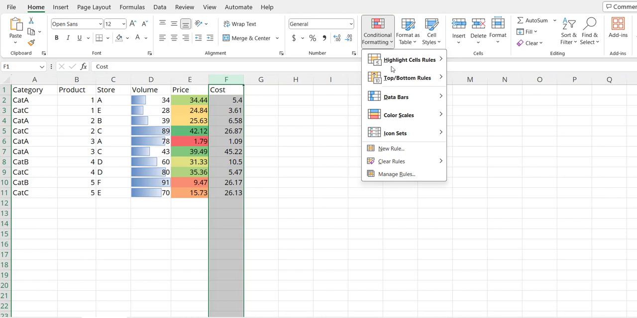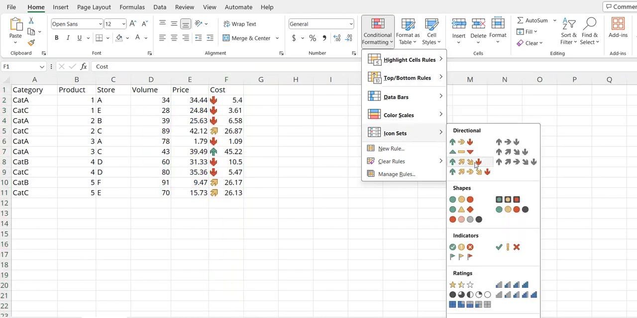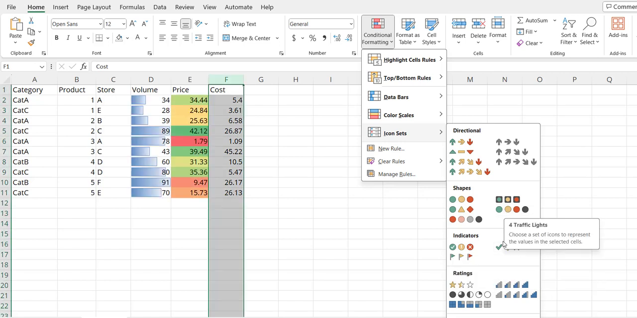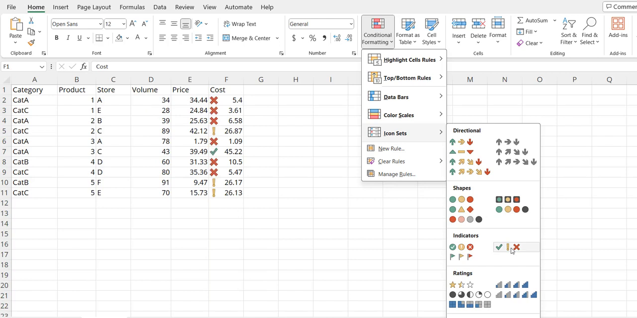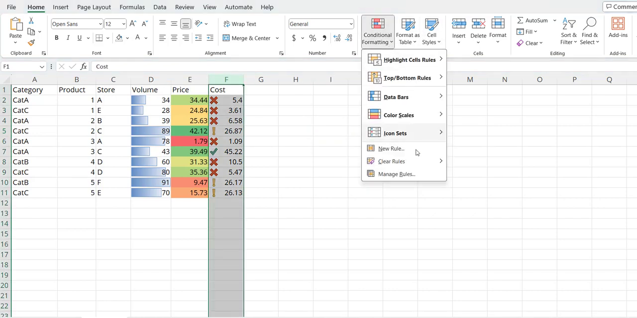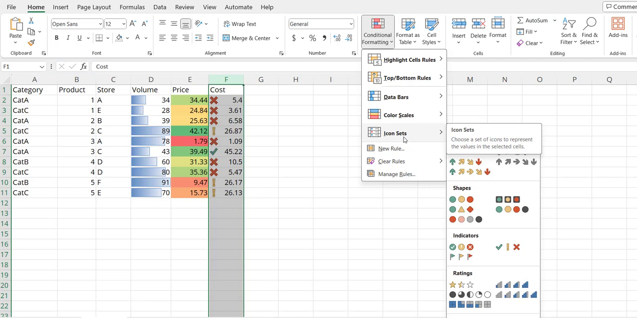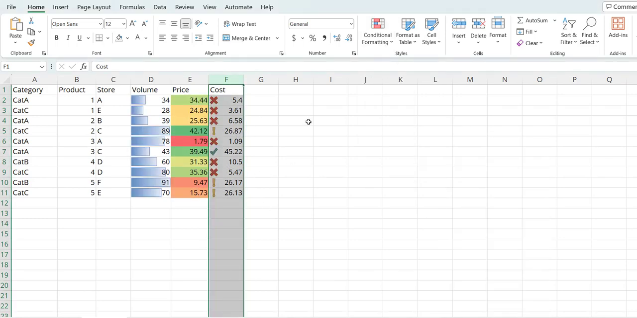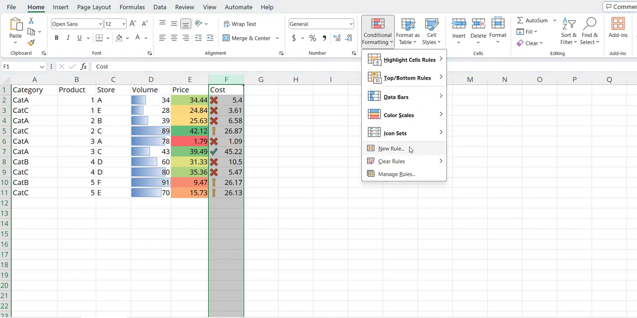And here we have another one, icon sets, like which is high, which is low. So this is conditional formatting using the icon sets type, where you can set multiple icons. I like this one. Like, this cost is not good, this cost is not good, this cost is too much, 26, but I think I need to change it because it's not alarming.